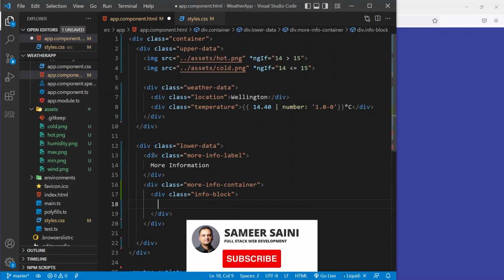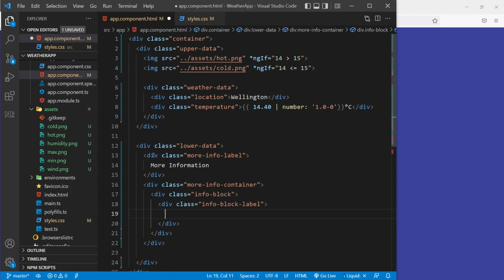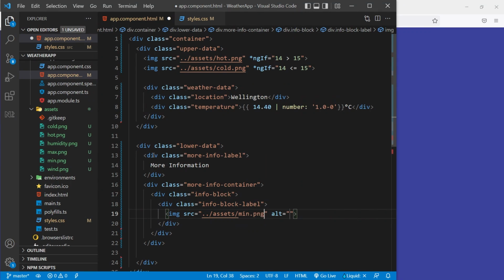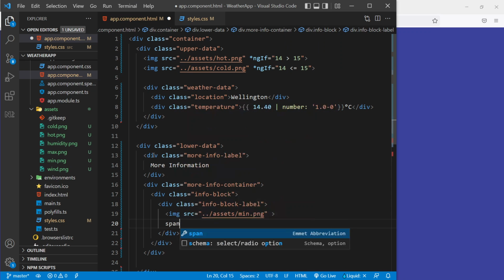And inside this info block, I will have a div which contains an image and a span. So, a div with the class of info block label. And in this div, I will have an image with a source of the minimum temperature. So I will get this from assets.